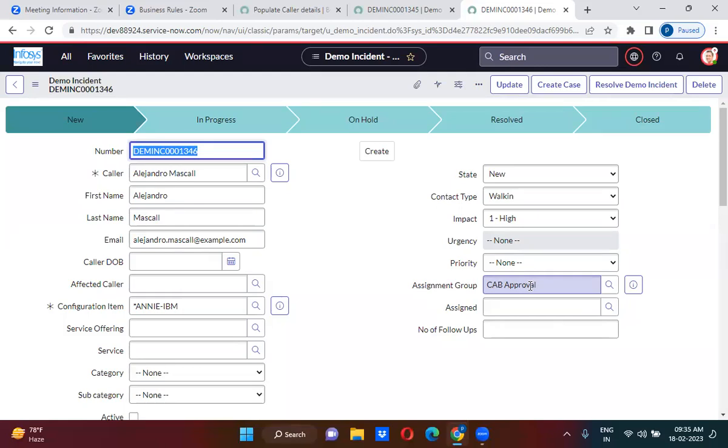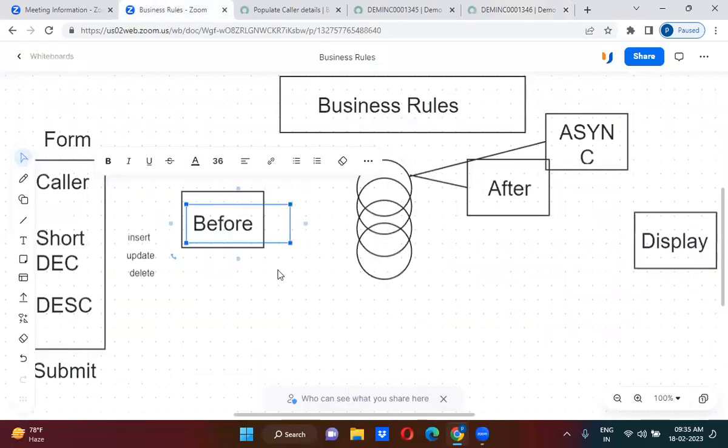Okay. Did you guys understand the before business rules? Okay, guys, I have a concern here. Somehow you did fill the wrong data, and then you submitted it. Can you stop the record processing into this database?